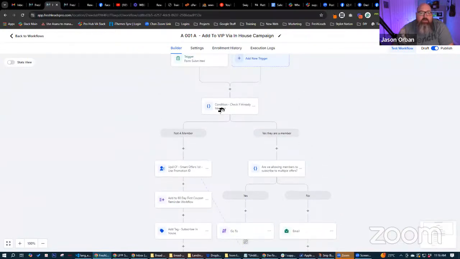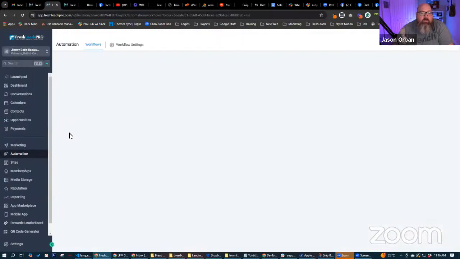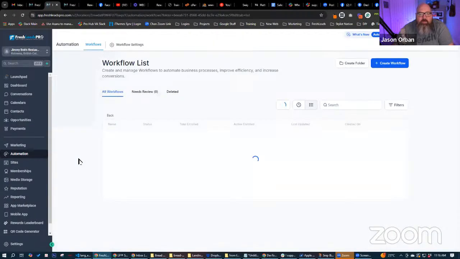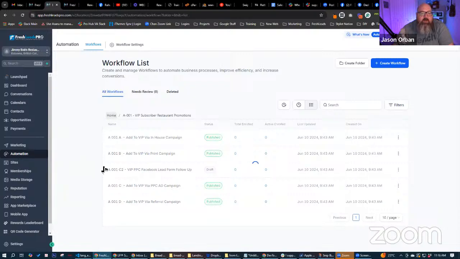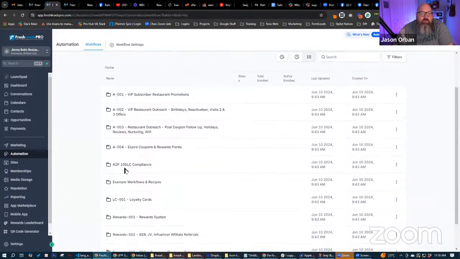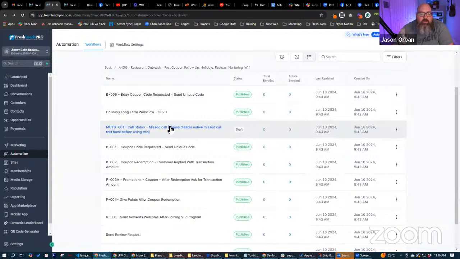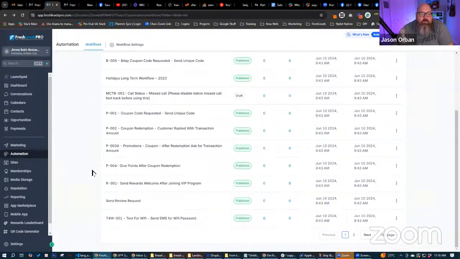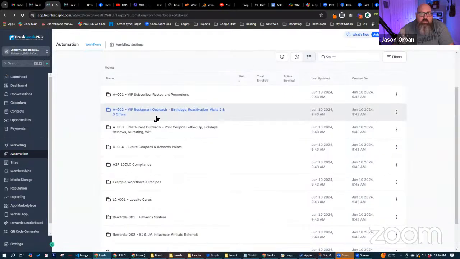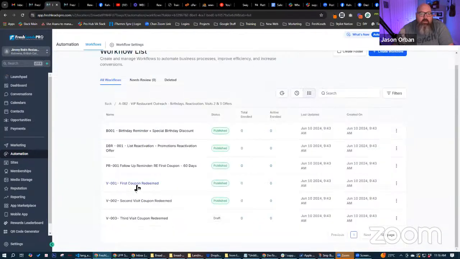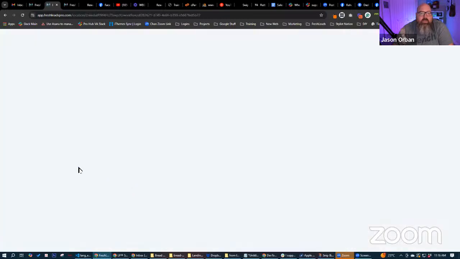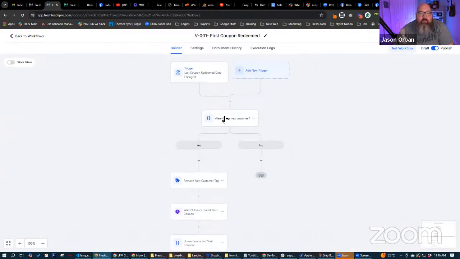But we can give them points either when they join the VIP, so just when they become VIP, we can give points there, under one of those triggers, or the other one is when they redeem a coupon. It's not under this one. I think it's under the other one here. So first coupon redeemed, we can give them points under here. So we have two different places where we can give them points when they first sign up.